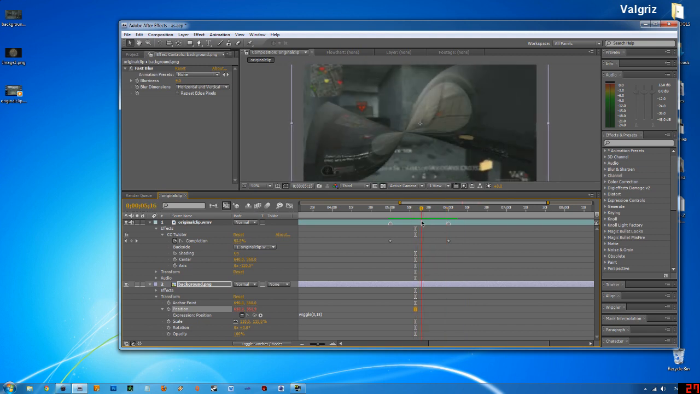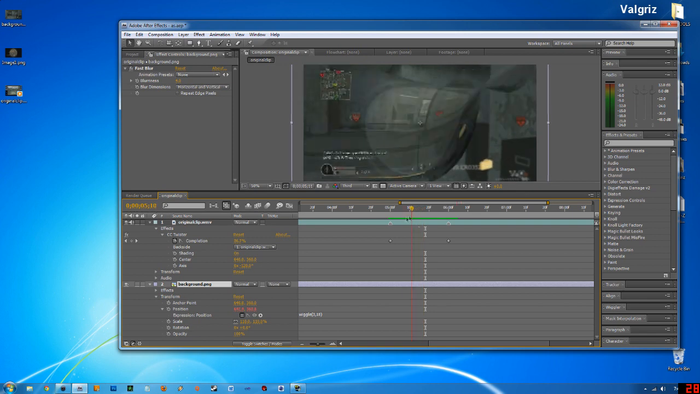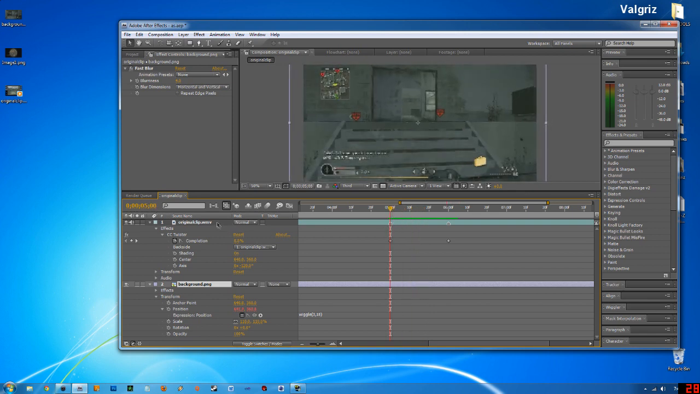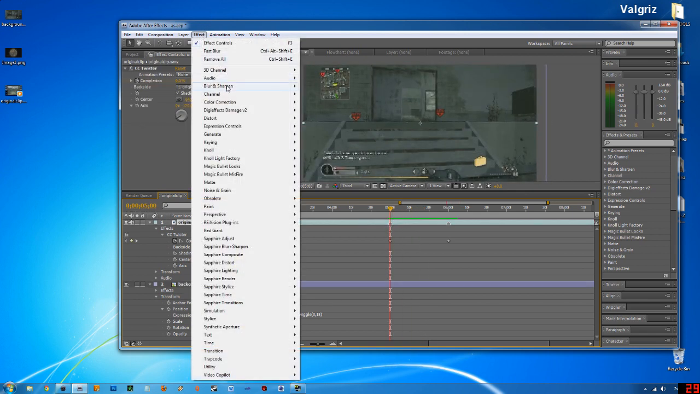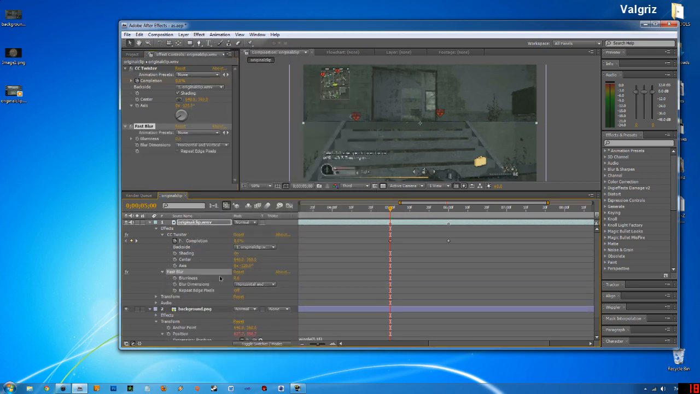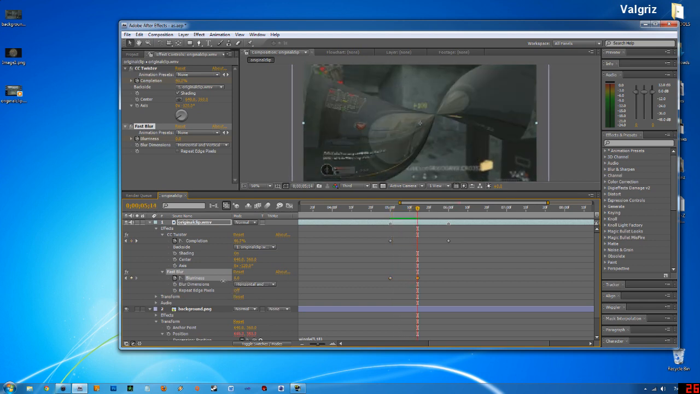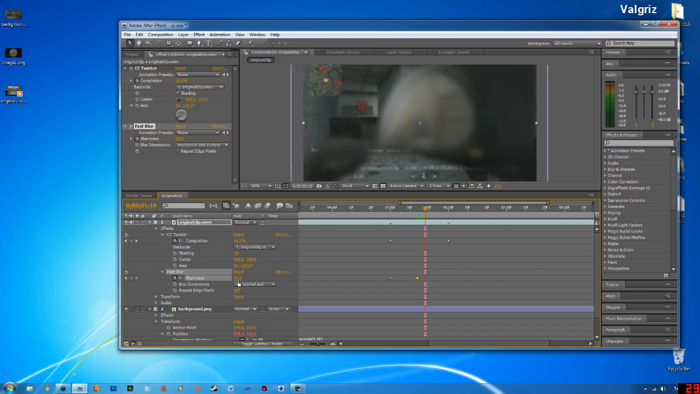You can definitely sync the background to the beat, do screen pulses to the beat of the background image, and it would look really nice. I just thought of something, I'm going to do it really quickly. Effect, Fast Blur. Right here, Blurriness, I'm going to keyframe that, and then right here keyframe that like that, and then keyframe it like that.